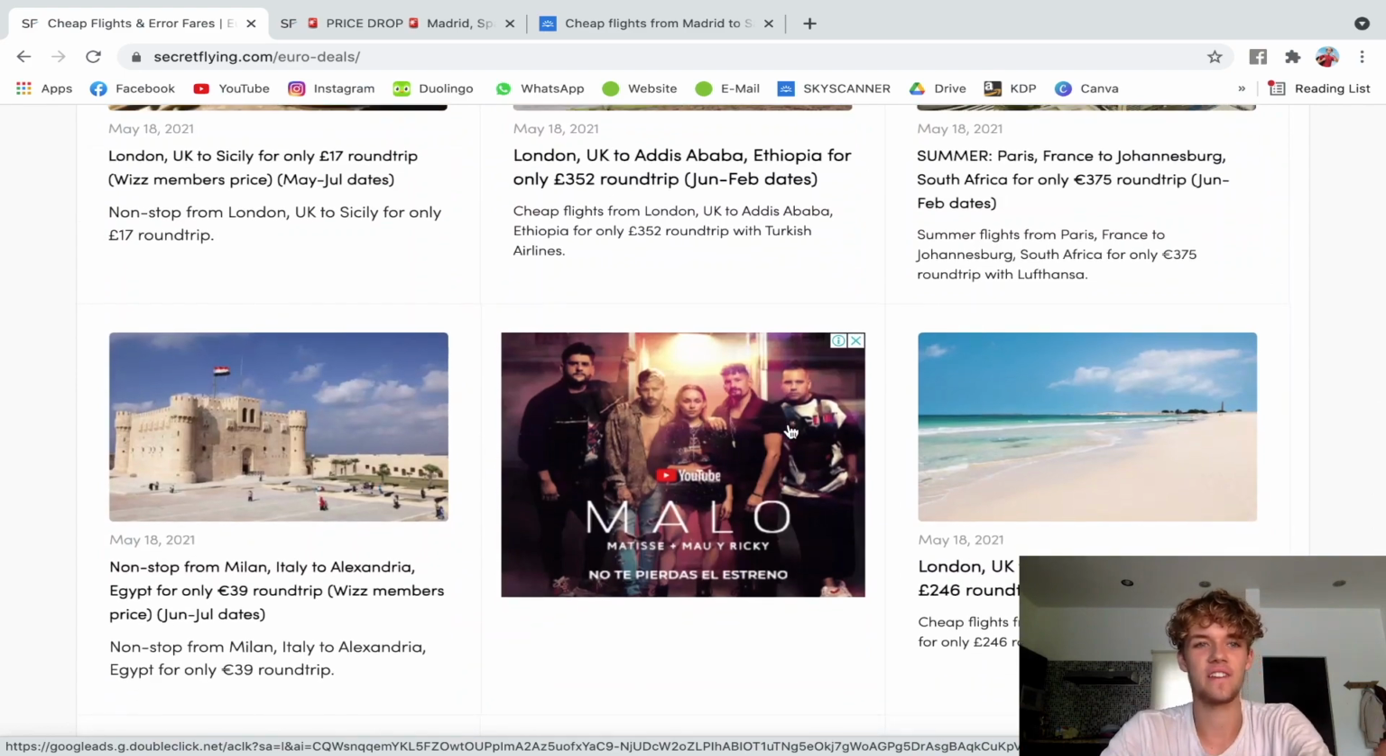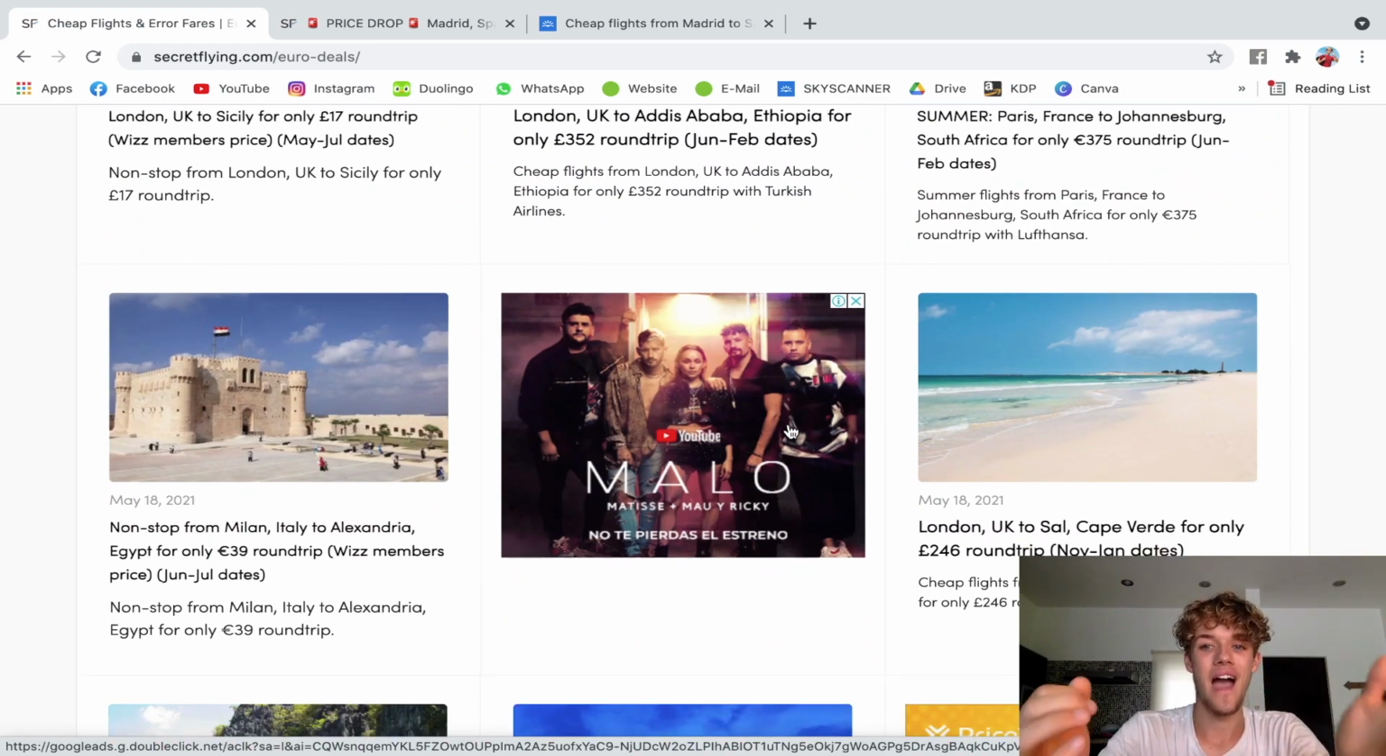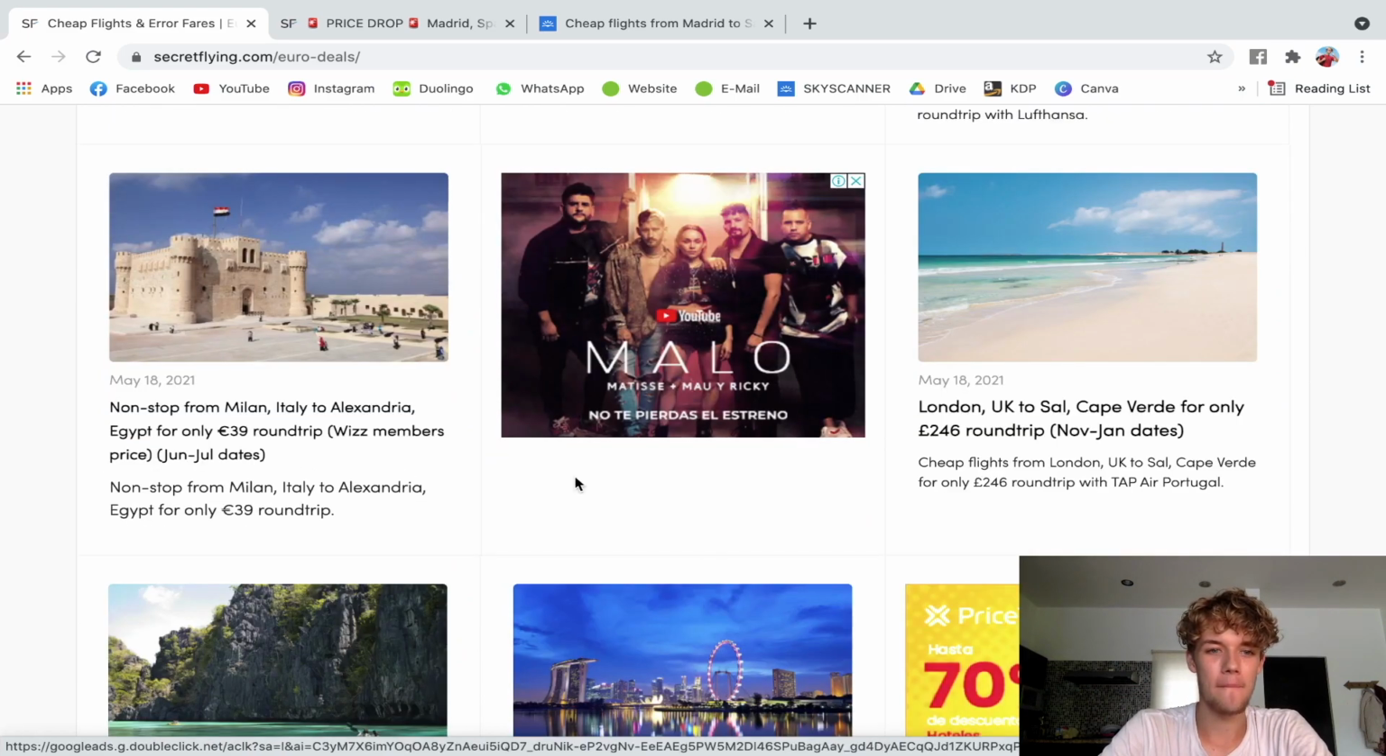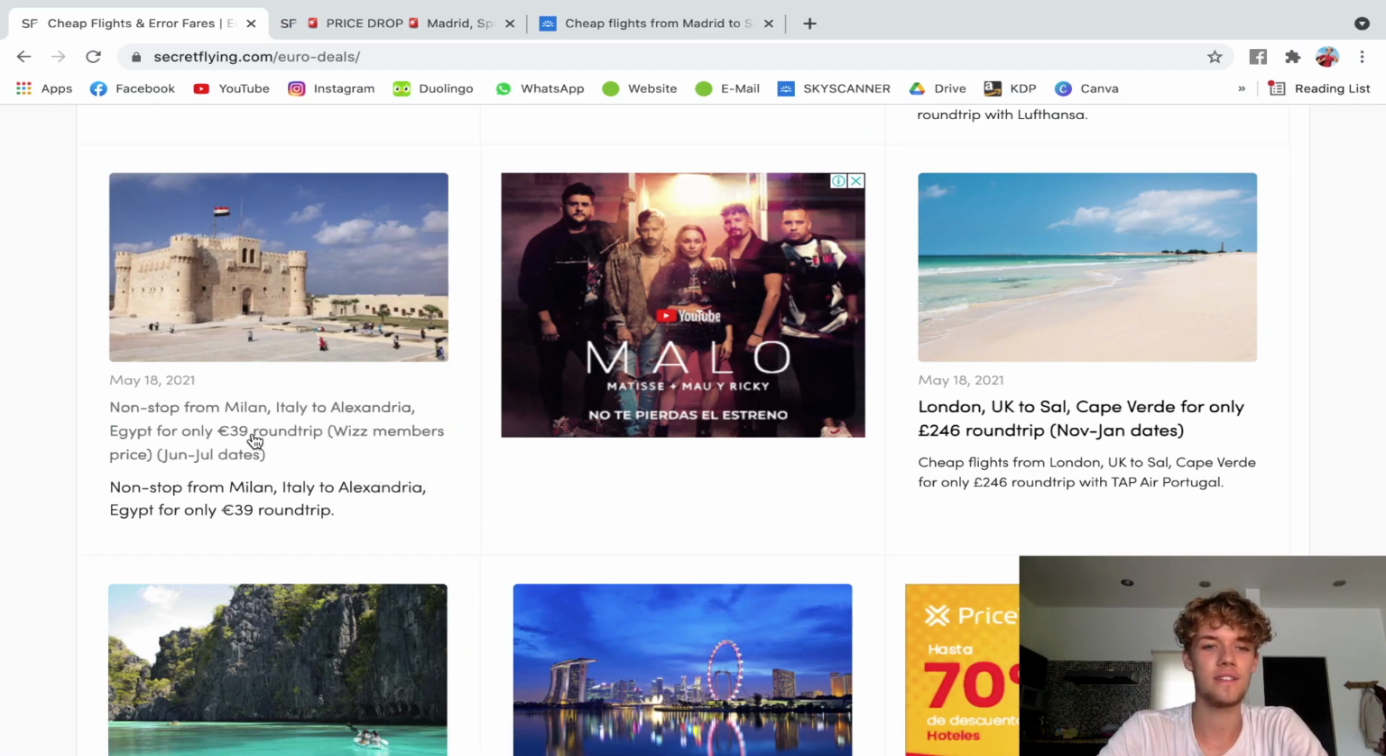But yeah, just have fun. Go to secretflying.com right now and just scroll through the website a bit. You may be amazed by how cheap things can be on this website. Like here, for example, non-stop from Milan to Alexandria, Egypt for only 39 euros round trip. 20 euros to Egypt one way and then back to Italy.